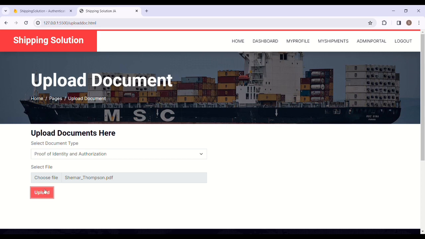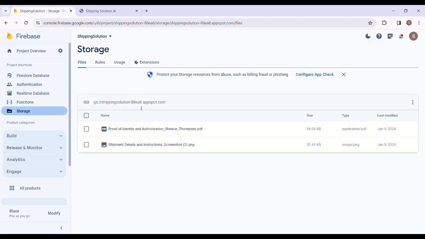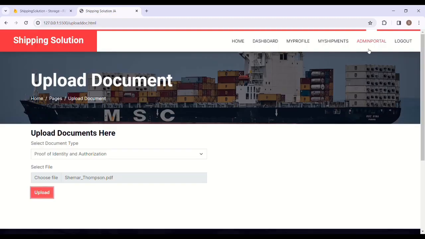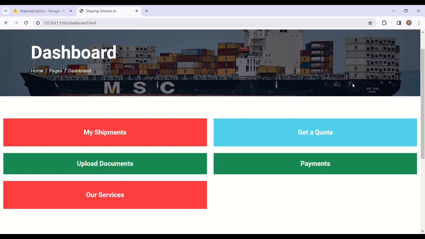Yeah, the document is being uploaded, and if we go to look at the console inside cloud storage, we could see that I selected proof of identity authorization, and the name of the file is the current name of the file now saved, and it can be viewed on the admin portal.